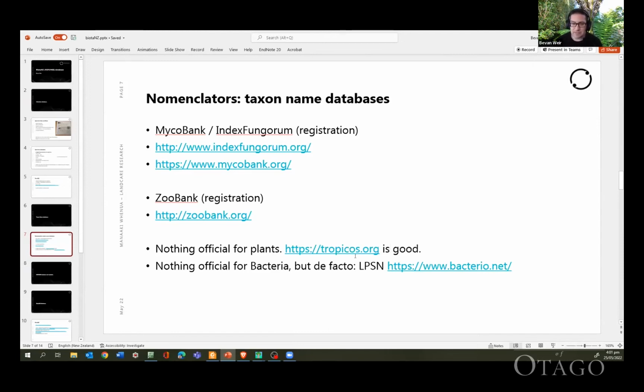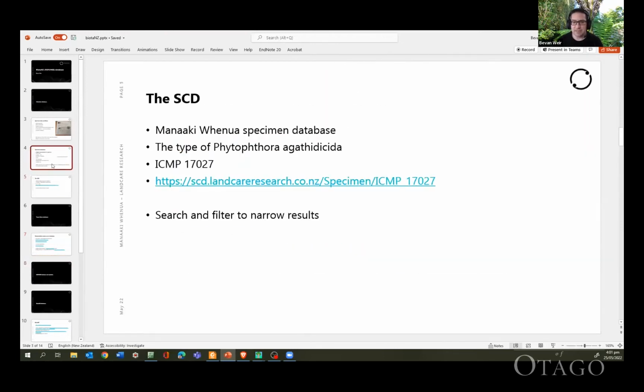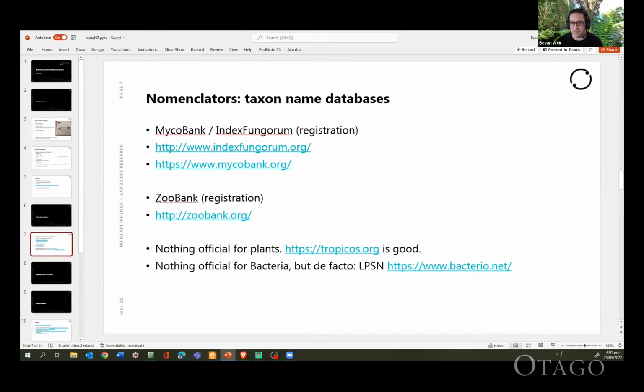A similar one in the insect world, or for animals, is ZooBank. And Mycobank, Index Fungorum and ZooBank acquire all new names because, somewhat recently, all fungus and animal names require registration. That is a formal process of going onto the website and registering a unique series of digits for that name. For plants, they're perhaps a little bit behind, just clicking around the place.